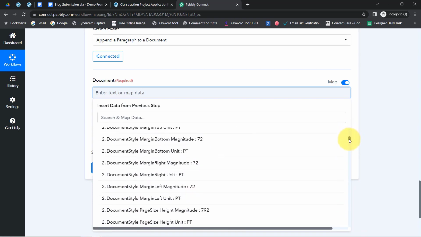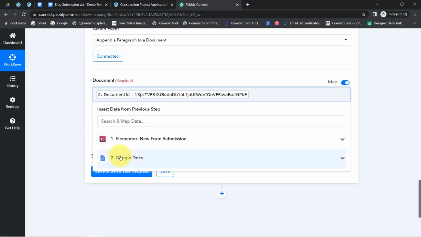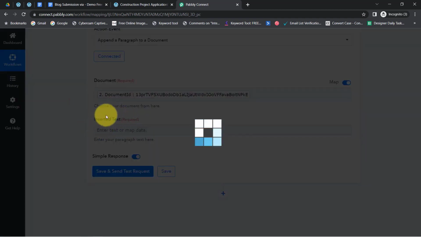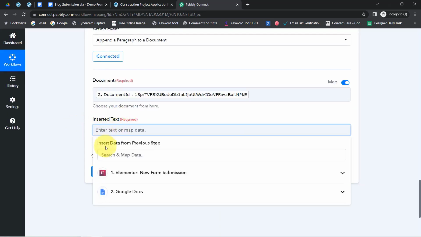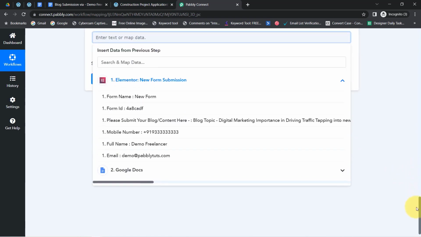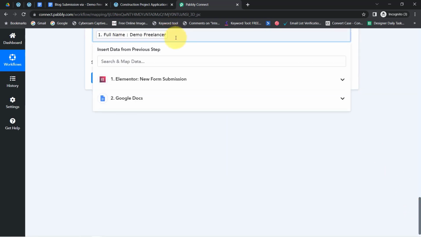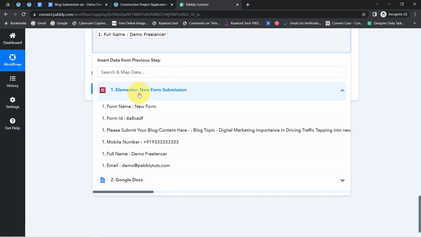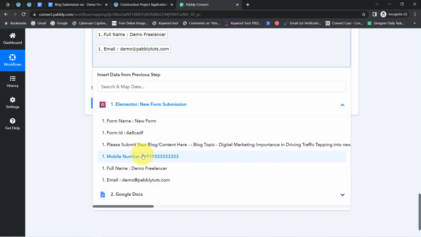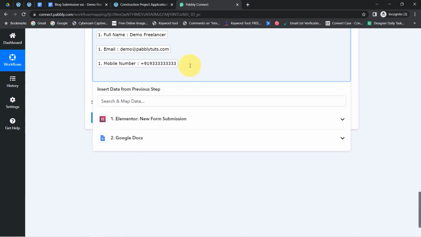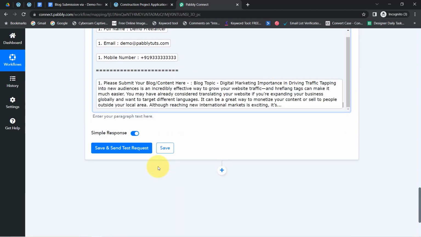All right, so I'll have to search for the ID of that document, and here we have the document ID. Now it is asking which content you would like to insert. Simply click on this particular field, and you will find the above data in the drop down. So how about I first map the name of the person, then press enter, and map the email address of the person. I will also map the phone number, and lastly add the separation, and after that I will also add the content. So here we have the content.